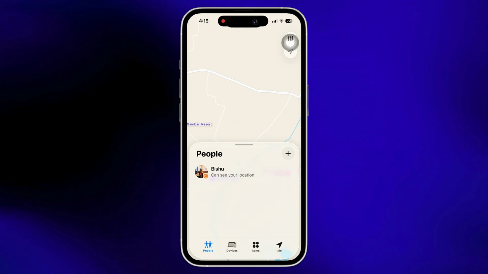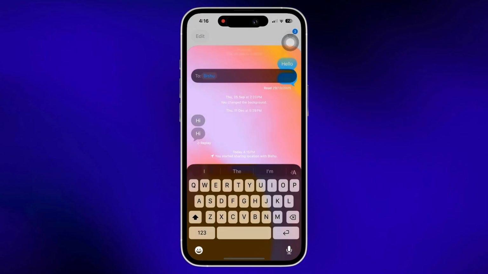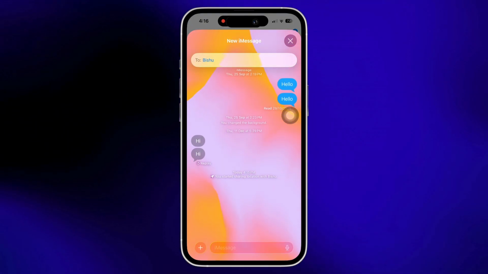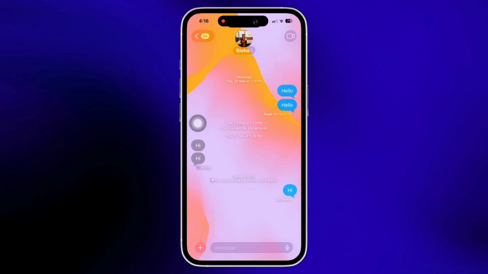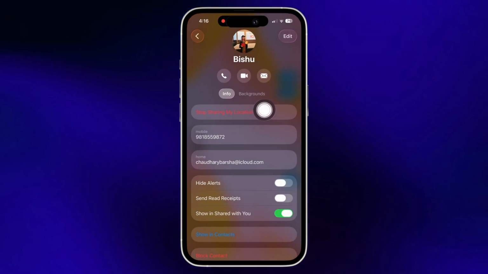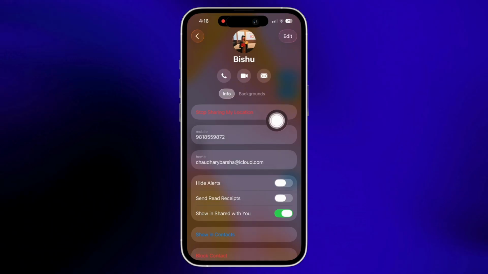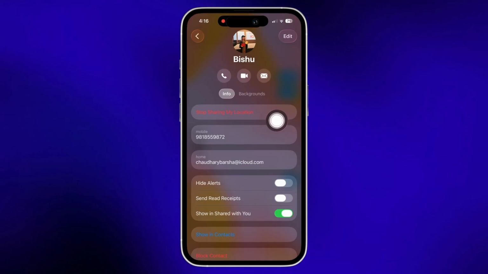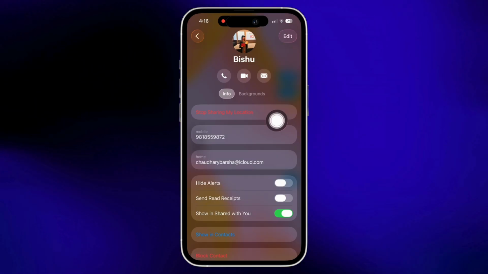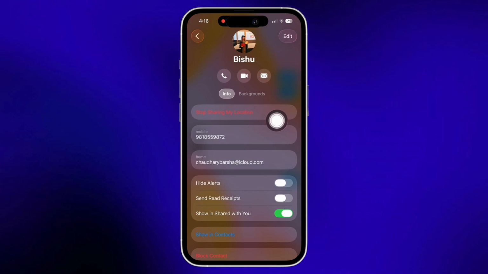You can also share location via the Messages app. So open the Messages app and then open the contact with whom you want to share the location. Now tap on their name on top of your screen and you will see the option for Share My Location or Send My Current Location. So tap on that particular option, and if you share your location, you will be live tracked, and if you send your current location, then you will be sending your one-time pin to that particular individual.